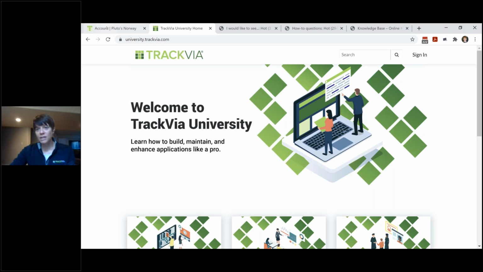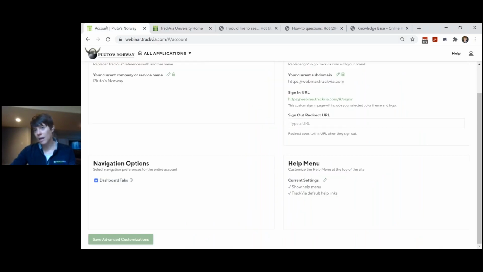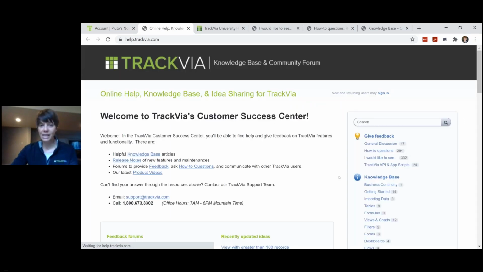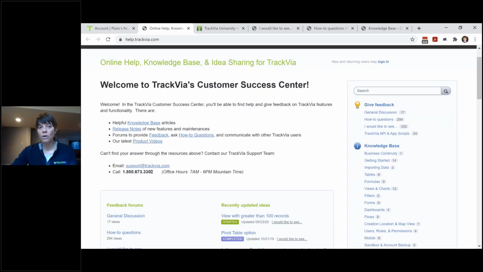The last few options within this default help menu. There's a page to contact TrackVia support, which will give you the phone number and the email address for TrackVia support. It's a team that's based locally here in Denver, where TrackVia is located. You can email them or call them, and they will pick up the phone and answer.